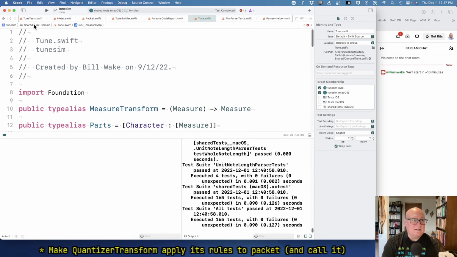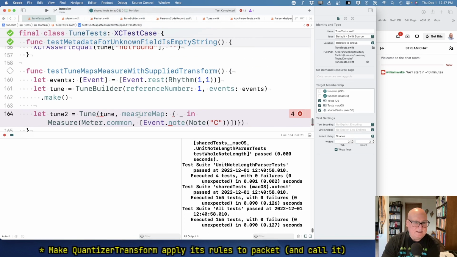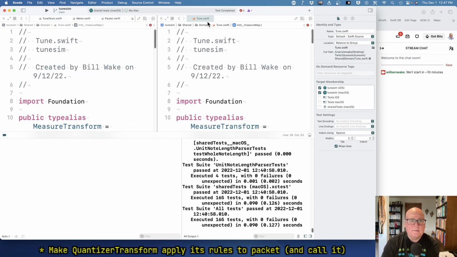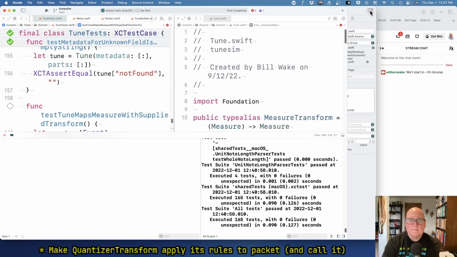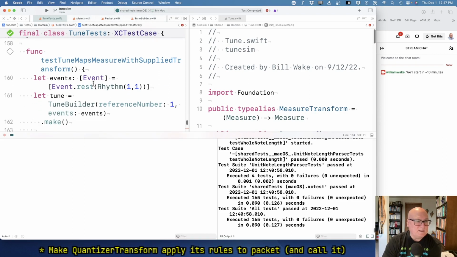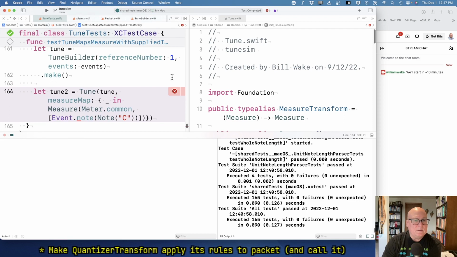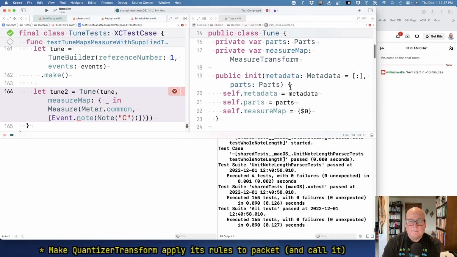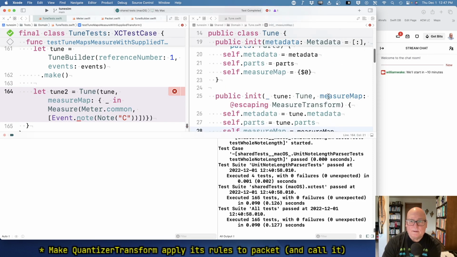Where's my tune tests? They get separated. All right. Maybe I can split. Okay. Tune maps measure with supply transform. Okay, so we take a tune measure map. I think I call it measure transform. No, I call it measure map.